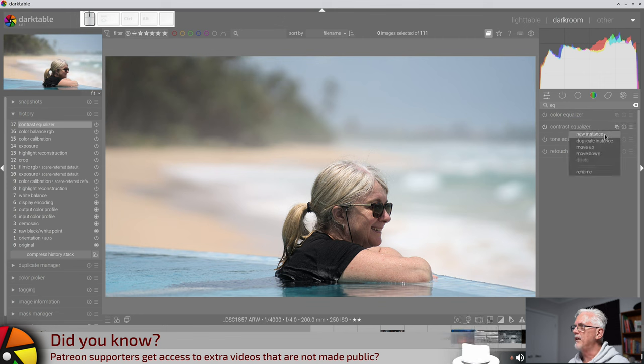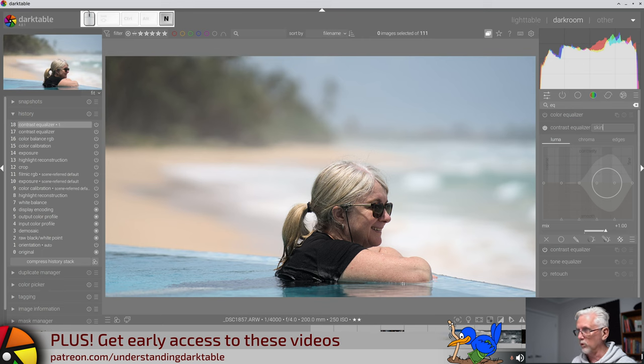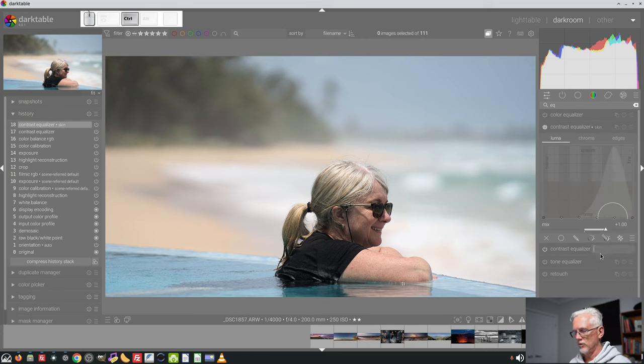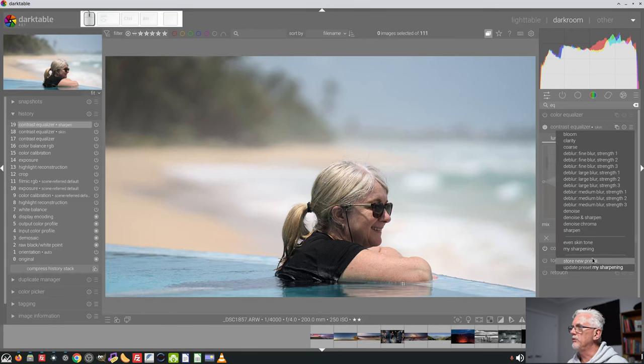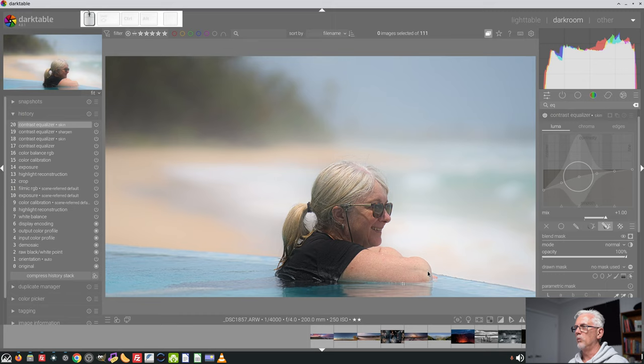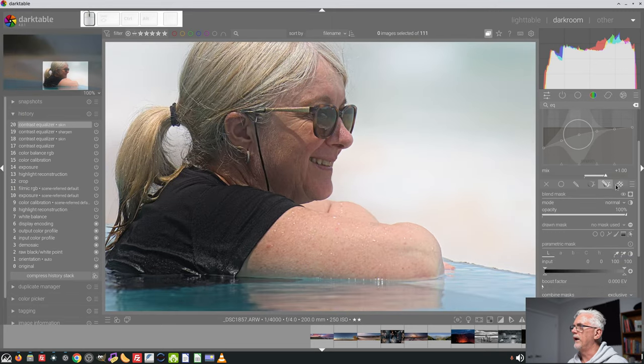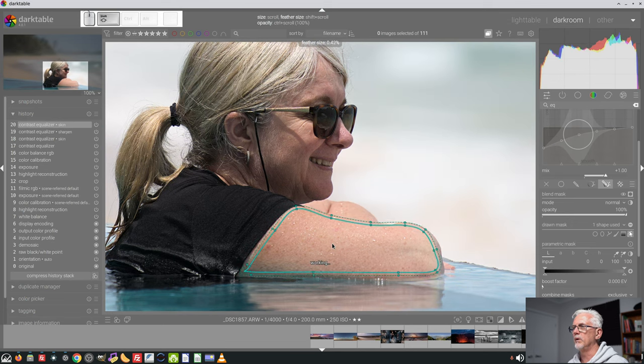Okay, so what we will do is we will add a new instance of contrast equalizer and we'll call this skin. And I'll call the other version sharpen. Okay, so we are going to go with even skin tone. And what I am going to do now is go for I've already got a drawn and parametric mask. That's part of the preset. So now what I'm going to do is pick up the skin like so, and we will just mouse wheel with the shift key to bring that edge in a little bit like so. And we will then do another one on her face. And we'll just do another quick bit around her nose, like so. And another one on her forehead.